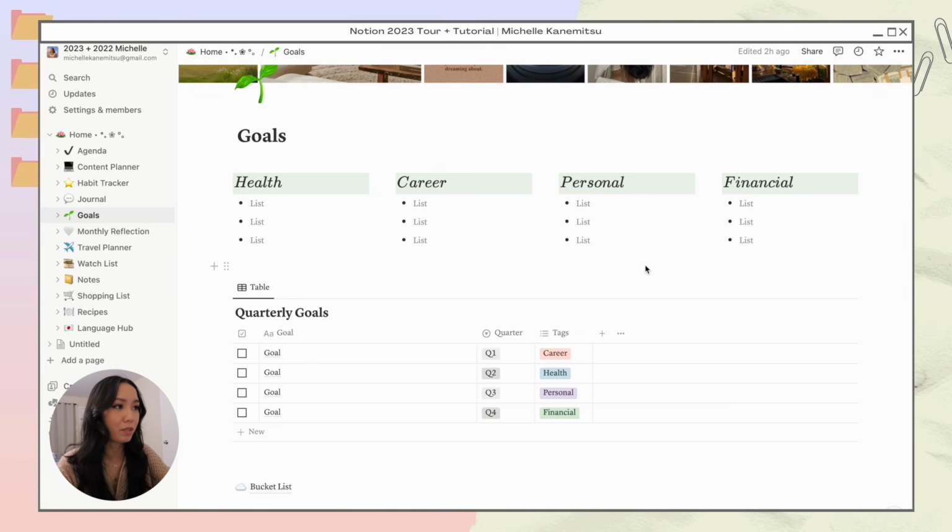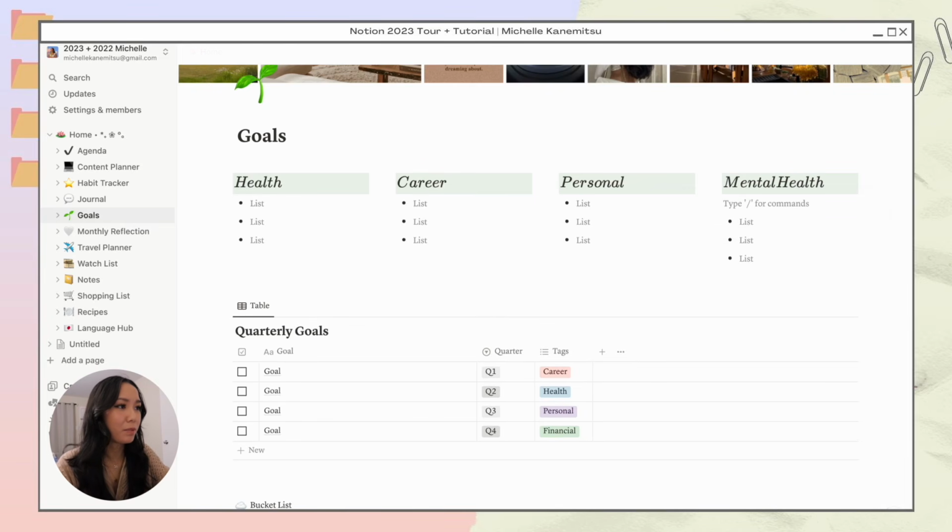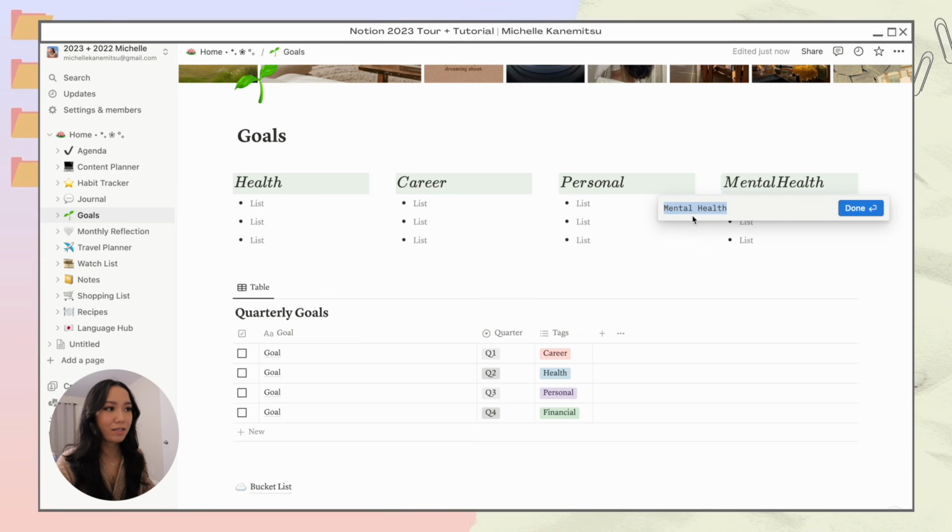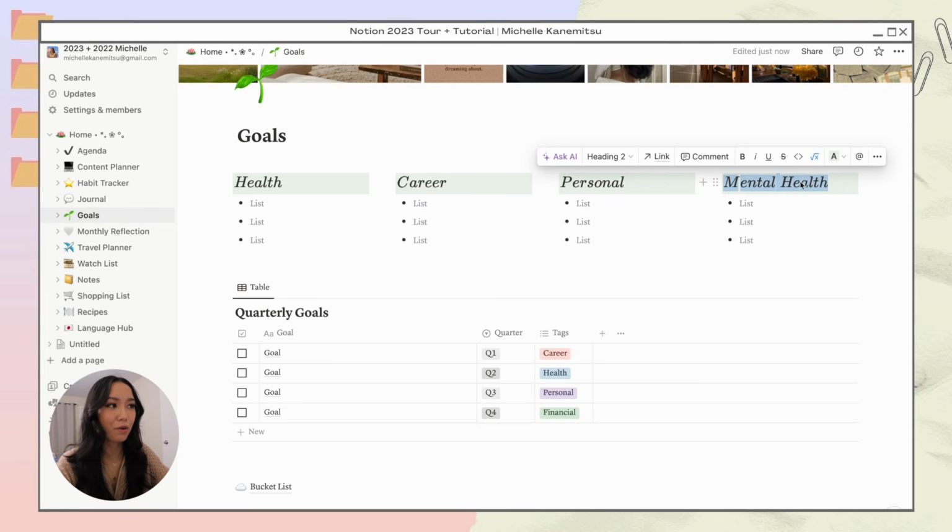If you did want to change one, all you have to do is click into it. Maybe you want to focus on some mental health goals. All you have to do is just type it in, but just be aware that any spaces won't really show. So what you can do is add this symbol and that will show up as a space. That's because this text is formatted as an equation, as you can see here.